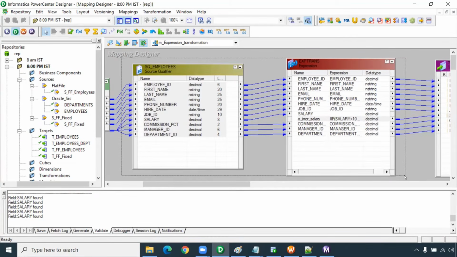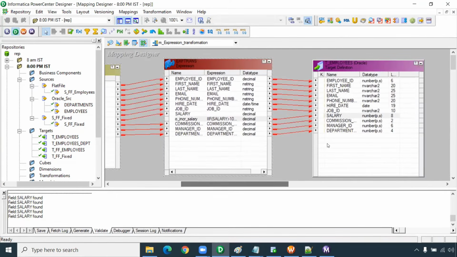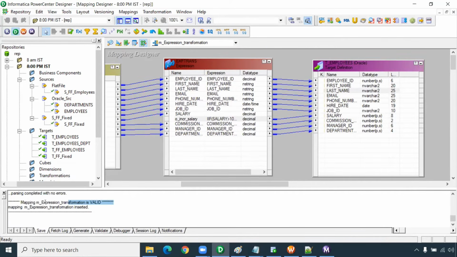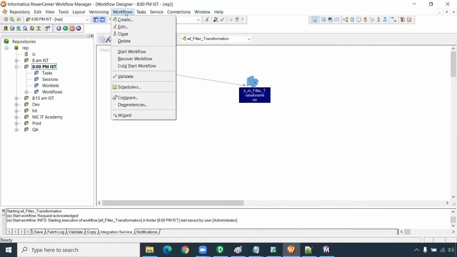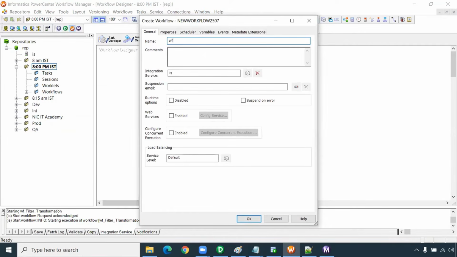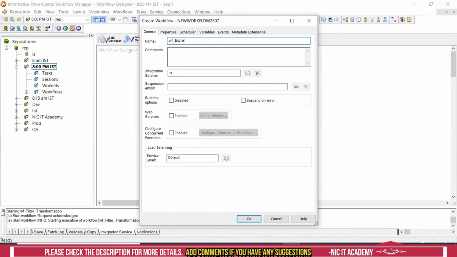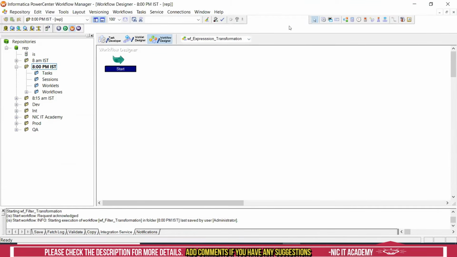Okay, here, inside Informatica, we have the native data type. After that, source and target will be based on the target and source database. You can press Ctrl+S, and it should be valid. Go to workflow, and create a new workflow, WF_expression_transformation. I'm just creating an expression transformation. Click on OK and click on the session.